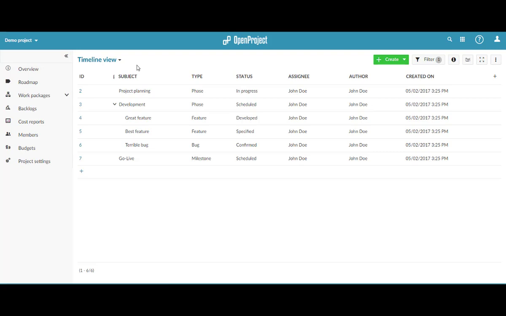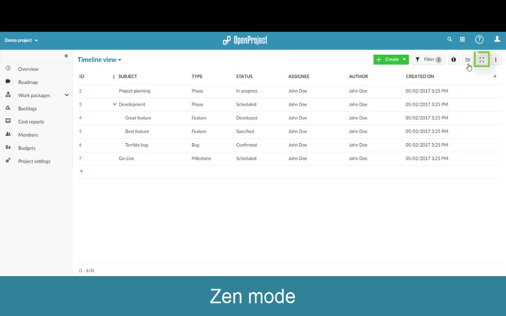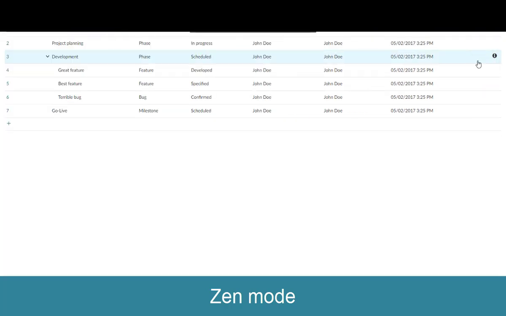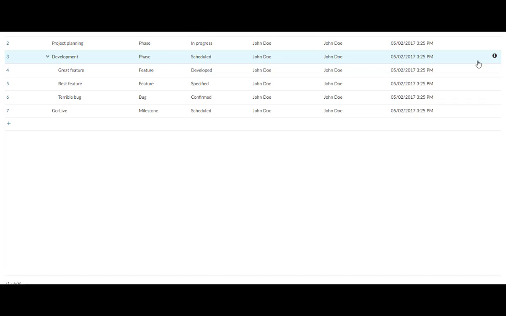In order to optimally use the space on the work package page, you can use the Zen mode. The Zen mode hides all non-essential information and lets you focus on the work package page distraction-free.